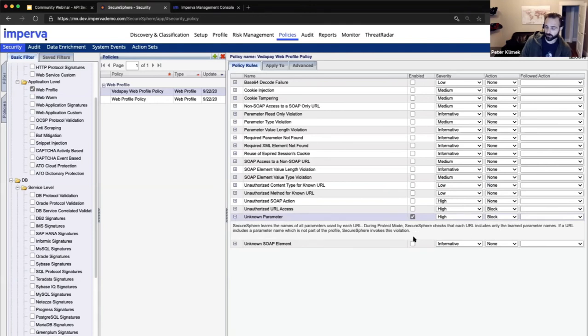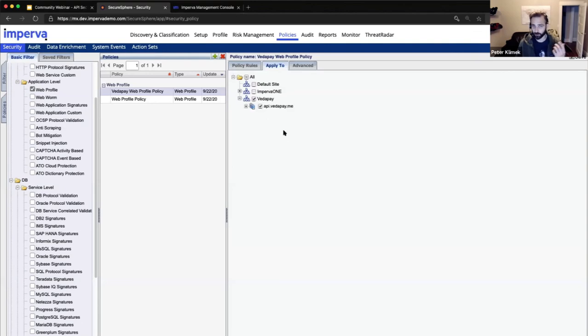What this does is it takes the web profile that was created, all the parameters that were listed, where I said there were 5 that we're expecting. And if you see an unknown one, how do you handle that? This is that flag that does exactly that. It's going to say if it includes a parameter name which is not part of the profile, invoke this violation. The default on this one is informative. I'm going to set this to high because we knew that this was already a vulnerability in the application. And then the action that I'm going to set is going to be block. And now, of course, I have to apply it.